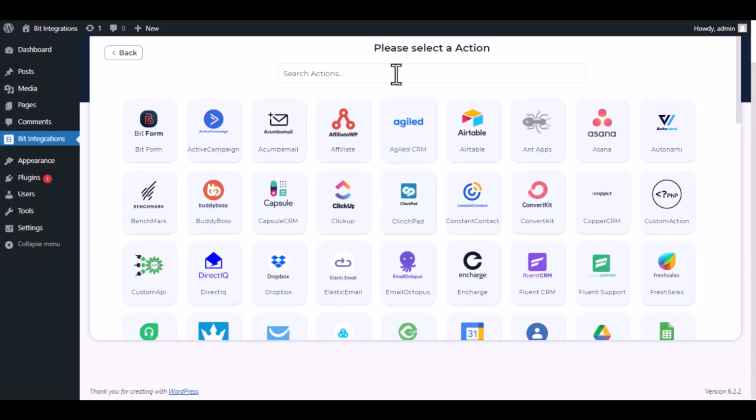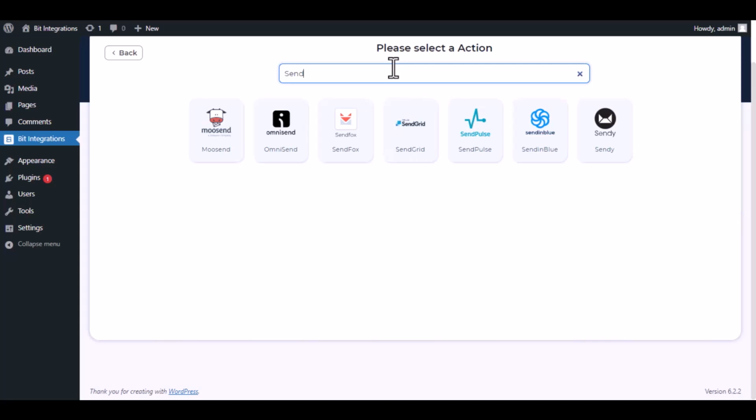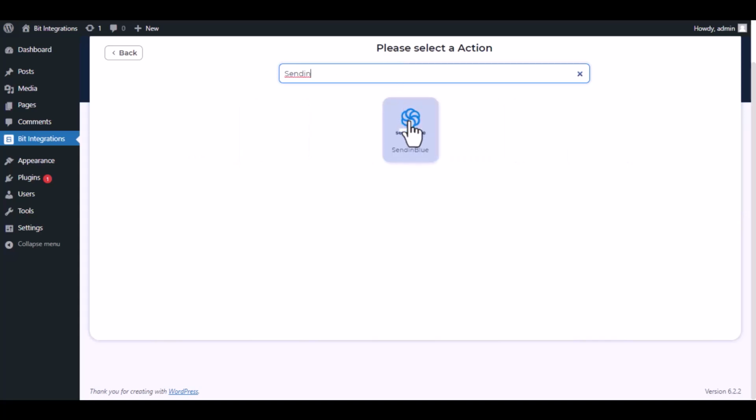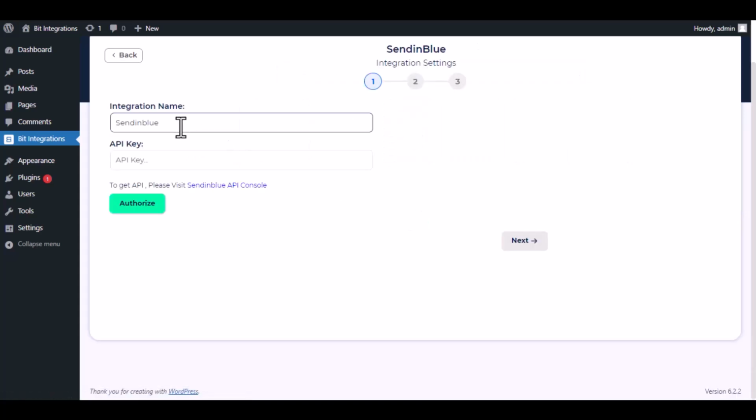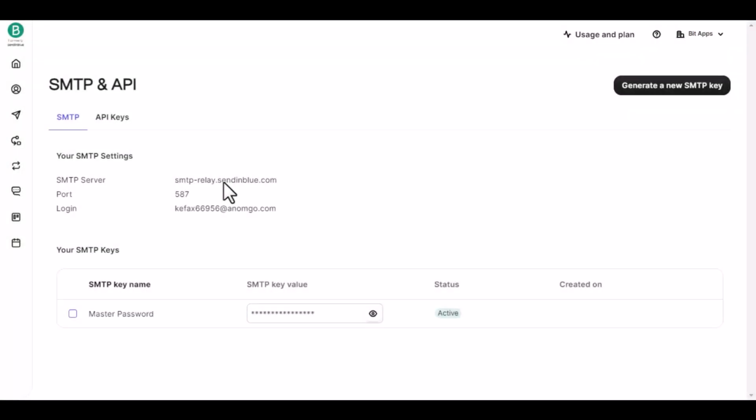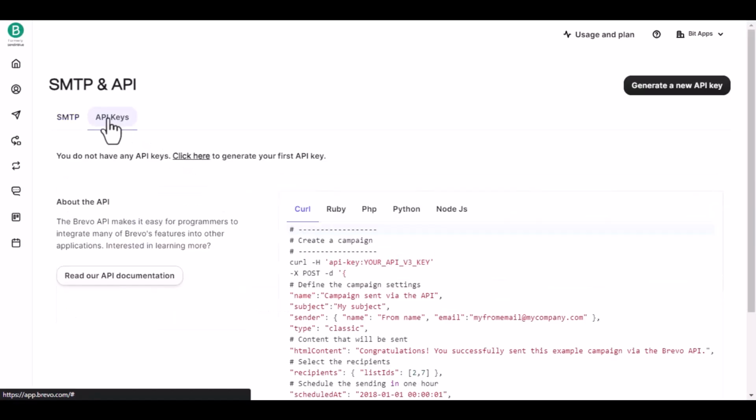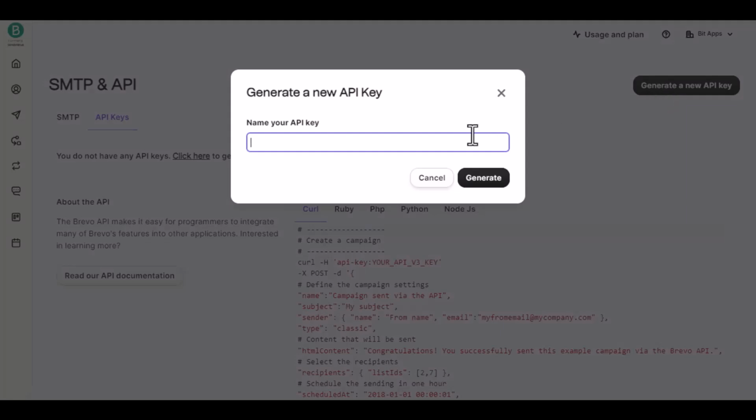Now here search and select Sendinblue. Here, give a meaningful integration name as you want. To get the API key, please visit the Sendinblue API console. Then click on API keys. Click on Generate a new API key.